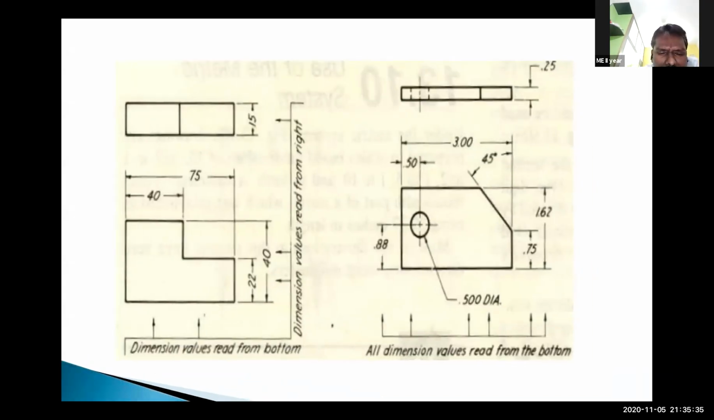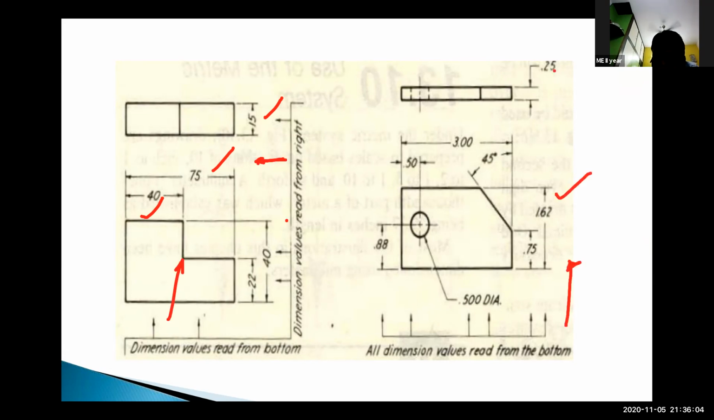Okay, all of you, dimensions must be read from the bottom. All dimensions and values must be read from the bottom, as 75, 40, 15. Okay, like that. And they must be read from the right, from the bottom and from the right. And like that here, from the bottom only. This is from the bottom, this is from the bottom, this is from the bottom.